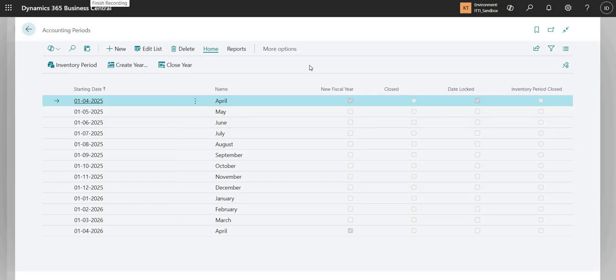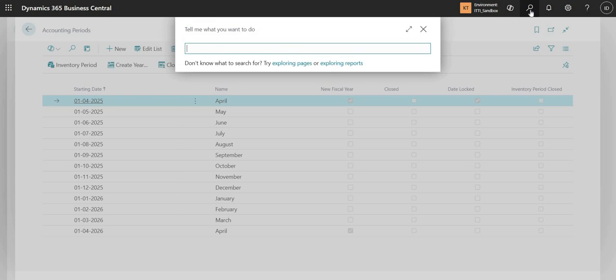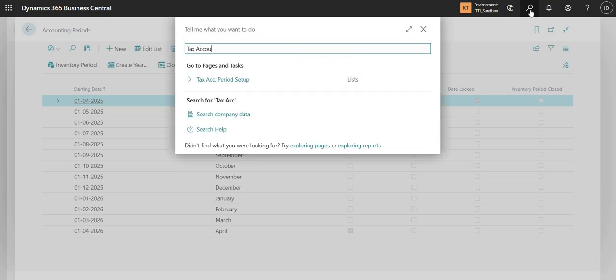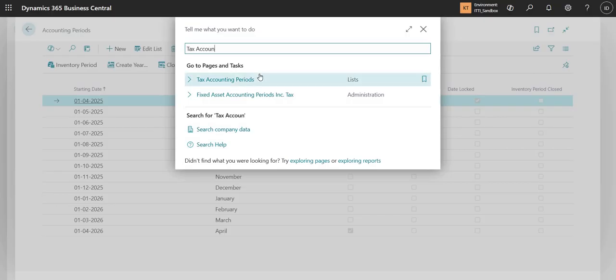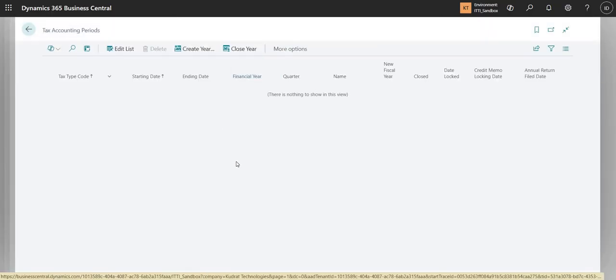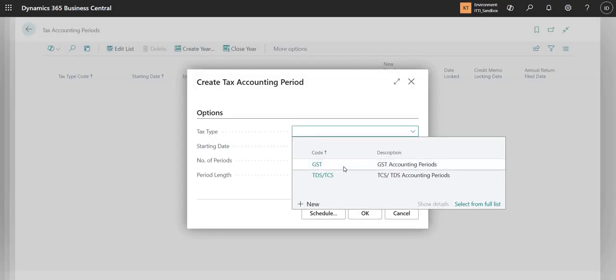After creating the accounting periods, you have to create a tax accounting period for whatever tax is applicable, for TDS, for GST, for VAT. Just click on search menu, tax accounting periods. If any accounting period is available there, you can see it in the list. If not, just click on create year. Select your tax type, suppose GST or TDS or TCS. Now we are going to create a new accounting period for GST.